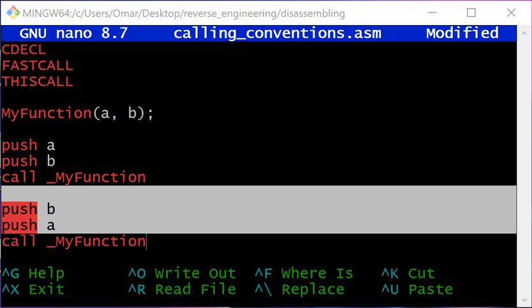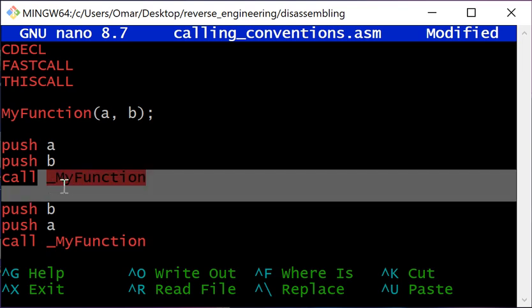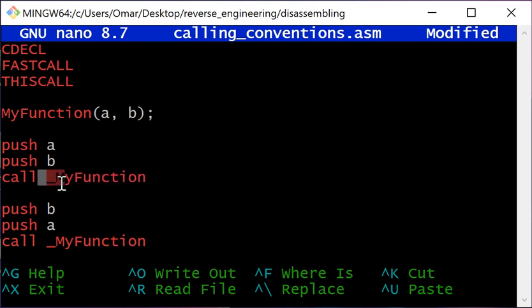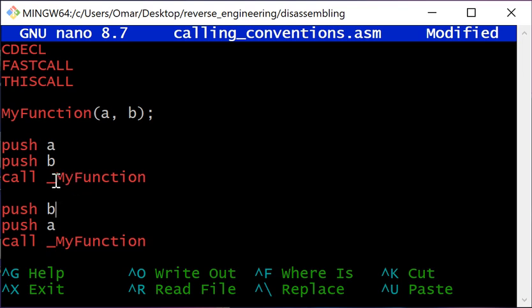In the next part, we shall take a look at the standard C calling convention. Here, as you can see in the name declaration, an underscore has been added to our function name. This is the first declaration we have here. In the next part, we shall take a look at the standard C calling conventions.